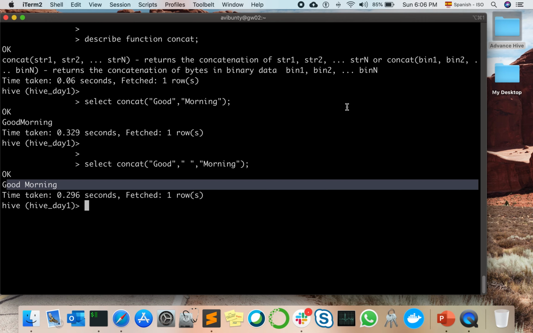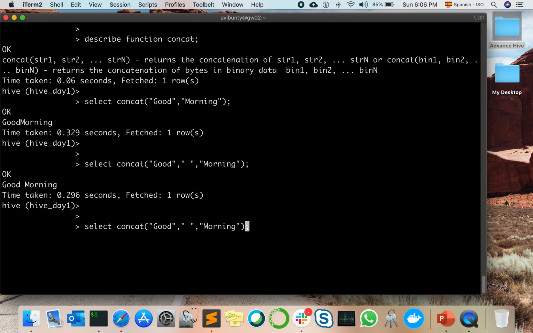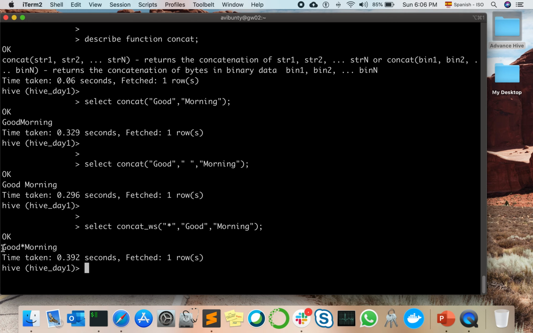The other way is, suppose we don't want to concat with a space. Instead, we can concat it with a separator, for example, star or something like that. So we will use concat ws. This ws means concat with separator. In that case, the syntax is first you give the separator, for example star, then a comma, then include your strings, whatever you need to concat. Now you can see the results. Between good and morning, I have my separator.